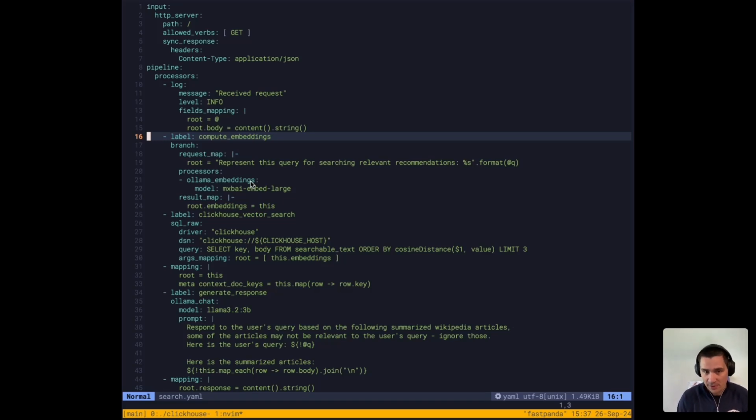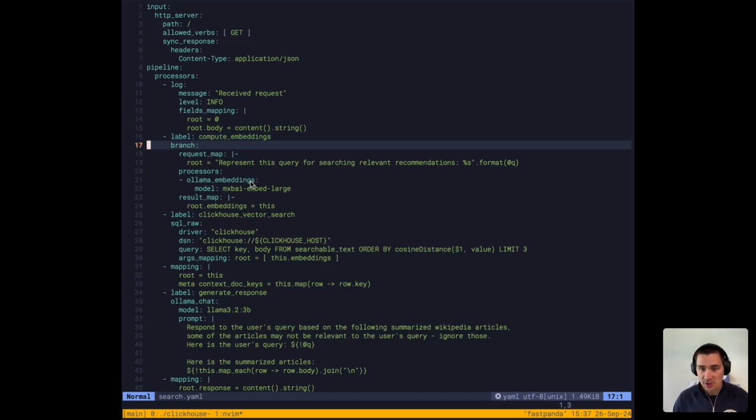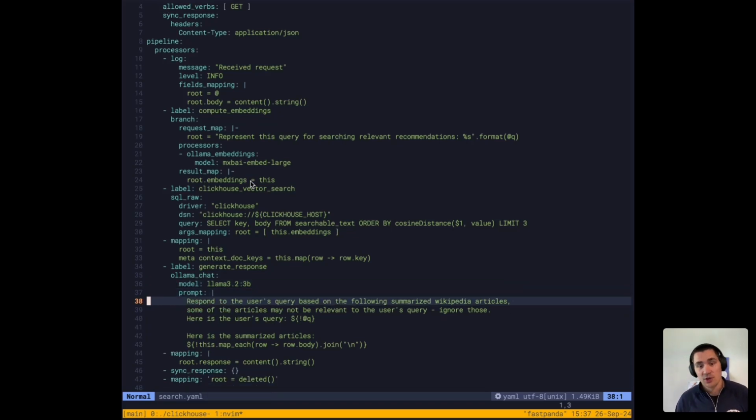We're going to compute embeddings for that. We're going to go to ClickHouse and do cosine similarity search to pull the most relevant Wikipedia articles that we've indexed. And then we're going to ask Llama 3.2 again to summarize the articles and suggest a recommendation to answer the user's query.